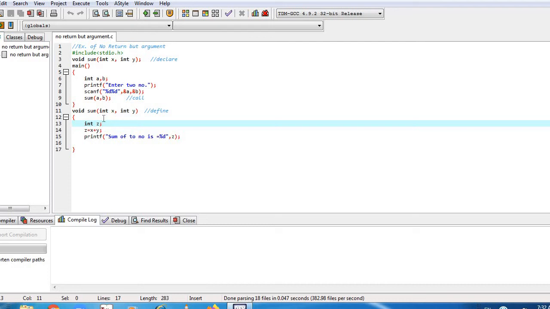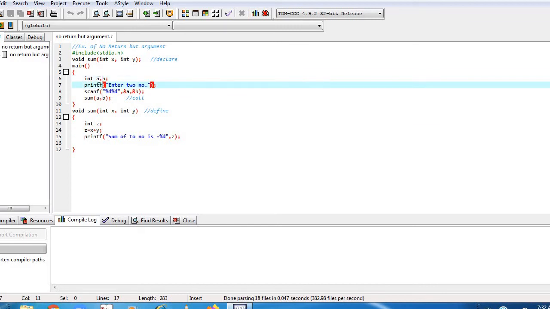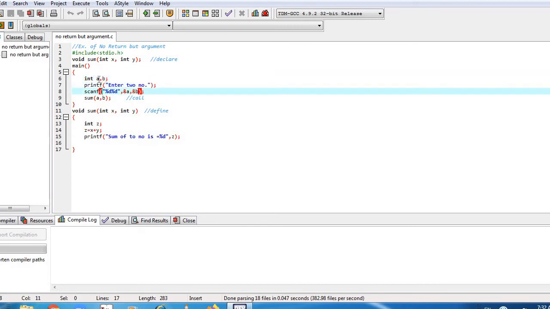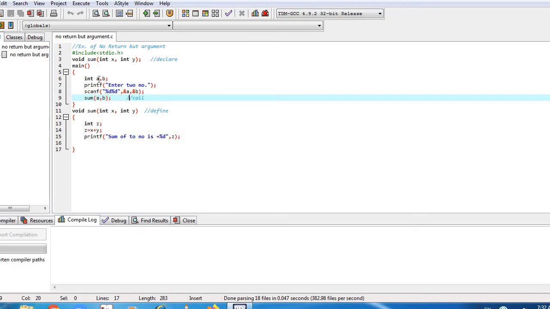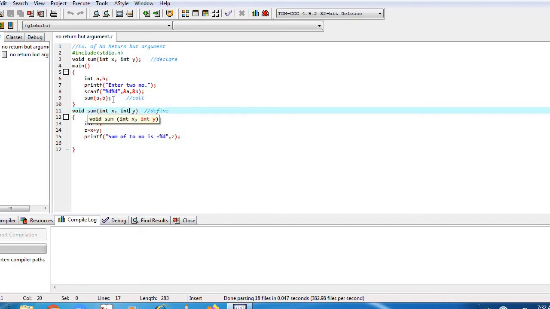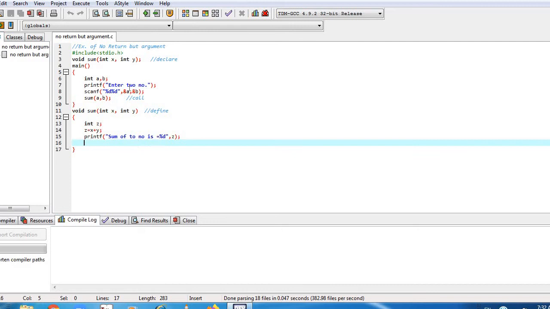So the main thing that you need to learn in this, okay: no return is my void, sum is my function name, and x and y are my arguments. Now I am writing a program. Variable a and variable b are integers, enter two numbers. Now I am calling my function, that is sum, and it will be defined over here, in my x variable and y. I have to define it over here, and then x and y will be stored in z. So in this way the simple program is created, addition of two numbers. We'll just compile it.